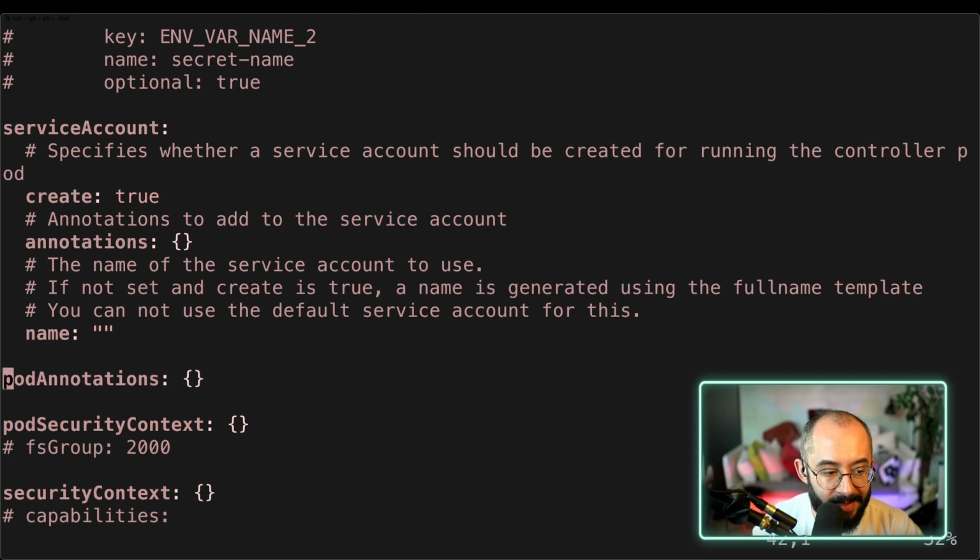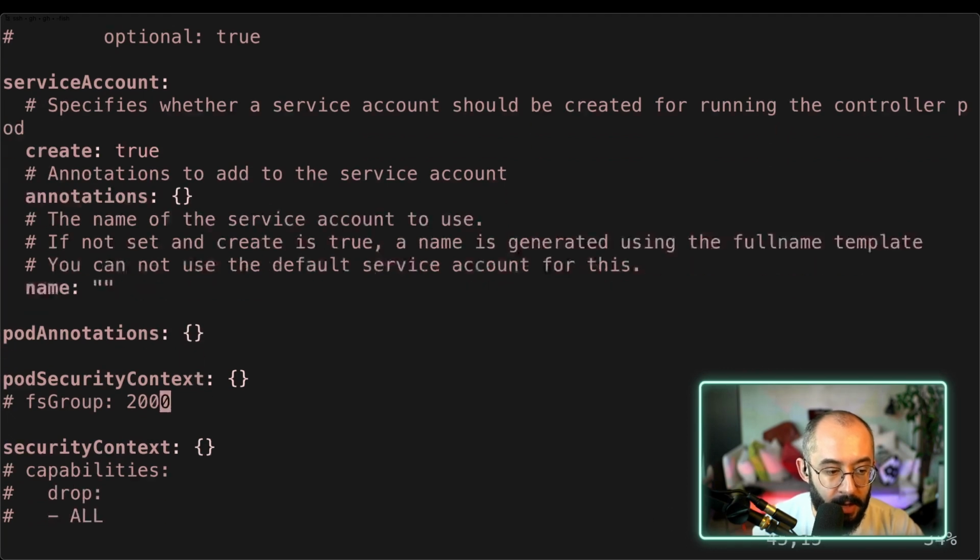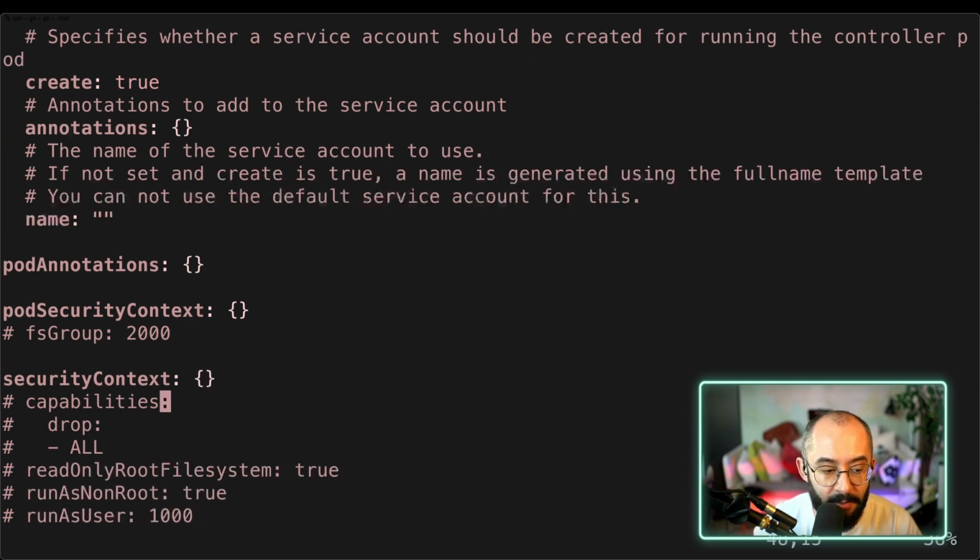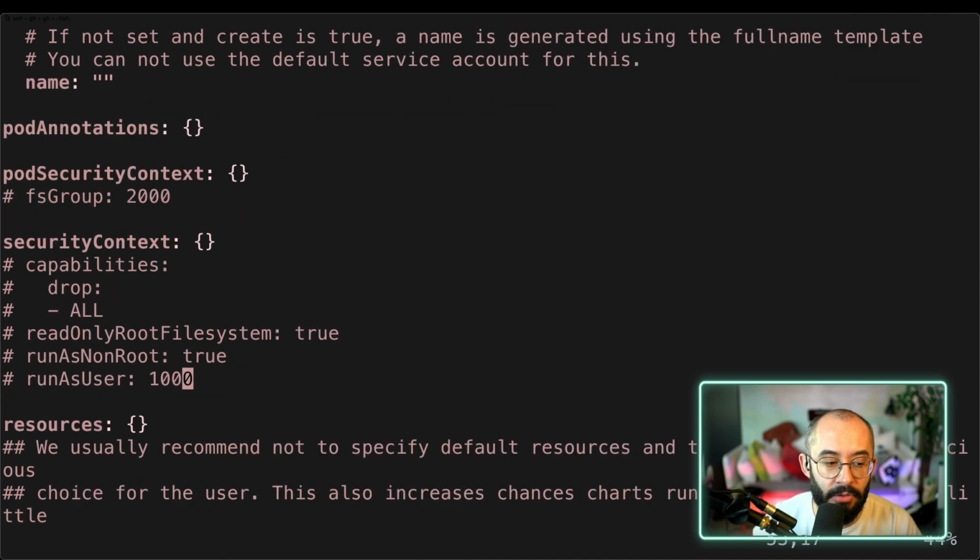This is where you can specify pod annotations. This is where you can specify the pod security context. Obviously, the controller pod can have a security context on its own. Maybe you want to specify an FS security group, or you want to specify some resource limitations, or the user level that you want to run this pod at, or the group, or whatever it is. This is where you can specify it.